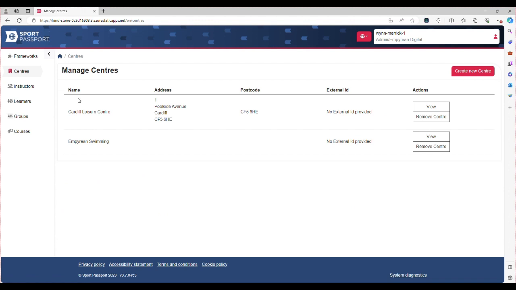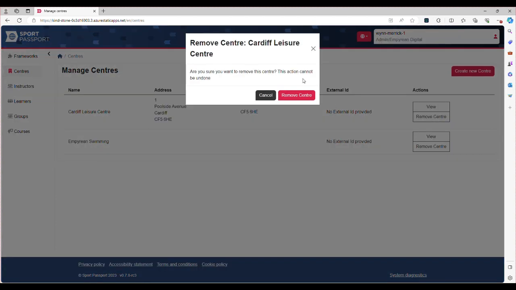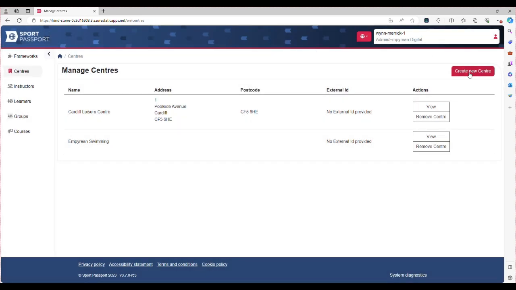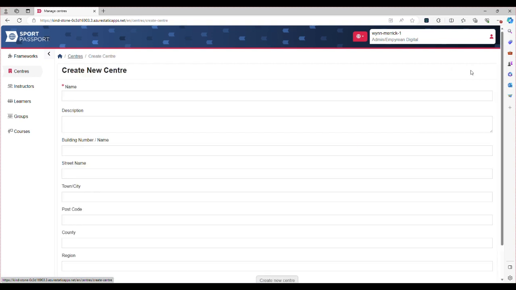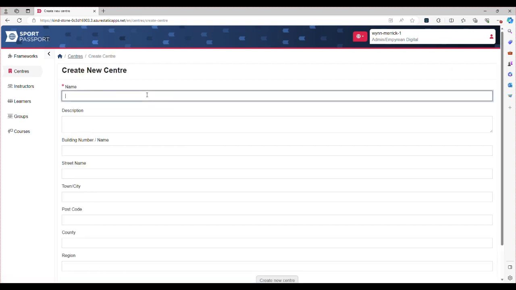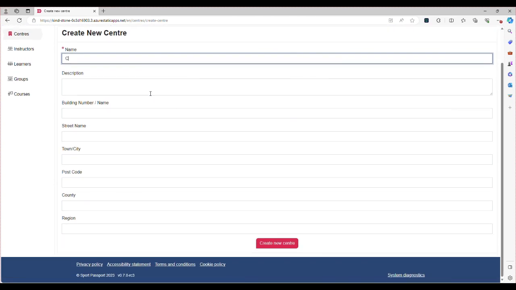You can manage your centres in the Centres tab. You can view the details of your existing centres here. If you need to remove a centre, you can do that here. Or you can create a new centre using this red button here. You'll need to input a name, but it's up to you if you add any more details.